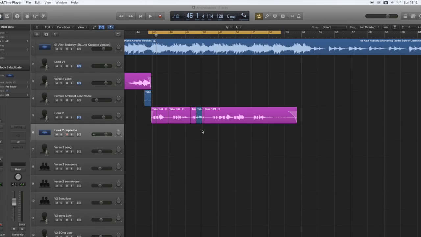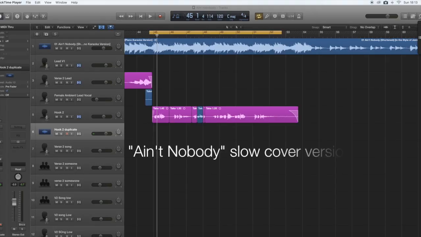Hi guys, and welcome to my Logic Pro X tutorial. Sorry I've taken so long to do this tutorial. I'm doing it because a lot of people have emailed me and asked me how they can duplicate their vocals. So I'm going to show you how to do this in this quick and easy tutorial. In this instance, we're going to use an example of my Ain't Nobody cover song, Ain't Nobody by Chaka Khan.